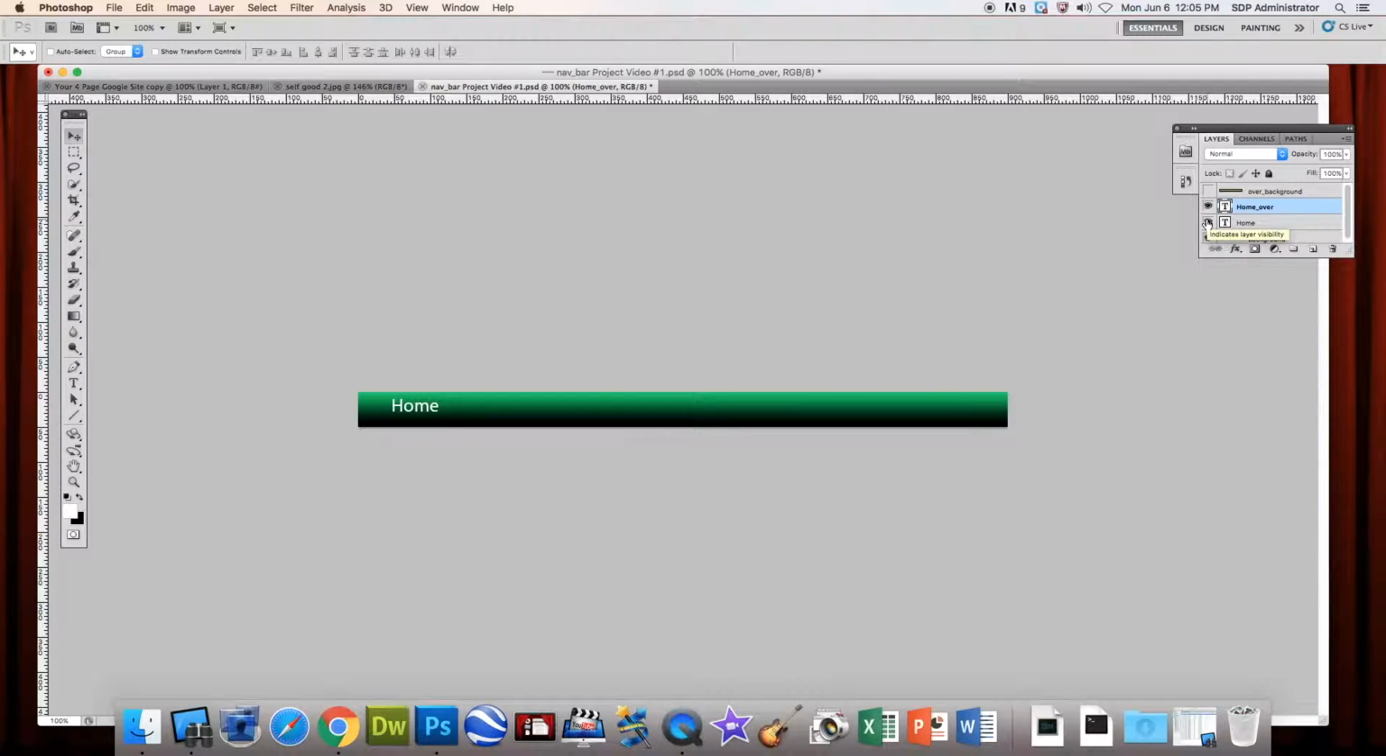So what this means is that the one that's highlighted in blue is the one that we're working on. So home is going to be white, and since the other color that we're going to use is light, I'd like to make this home dark. So what I'm going to do is go back to the text tool, and I'm on the over, and I'm going to make this over black. So I switch these chips, and then I can click OK, and now it's black.